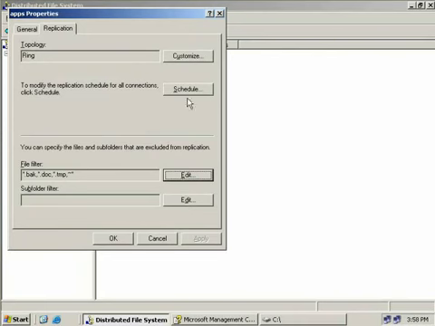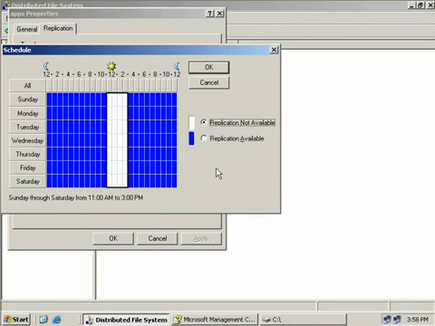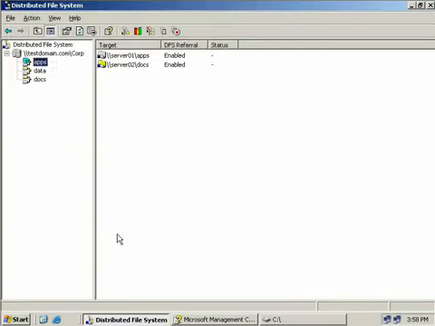Now finally, we can also specify the replication schedule for all connections. So if we click on schedule, you can see that currently it's set to 24 hours a day, 7 days a week that replication can occur. But we could simply change this if we don't want replication to occur, say between these hours here, between 11 AM and 3 PM, we can simply check that to say replication can't occur during these times. Then just click on OK. But we'll cancel that, we'll leave the replication settings to the defaults, and then we'll click on OK.